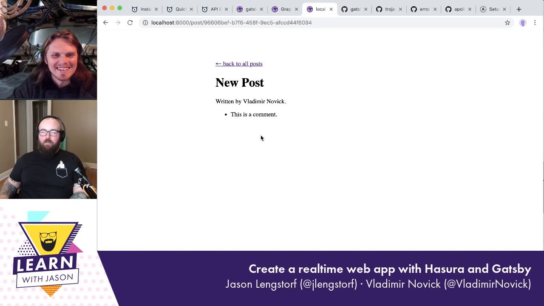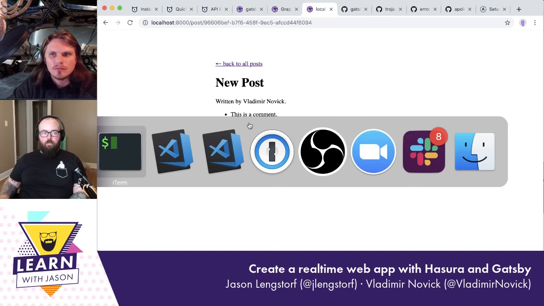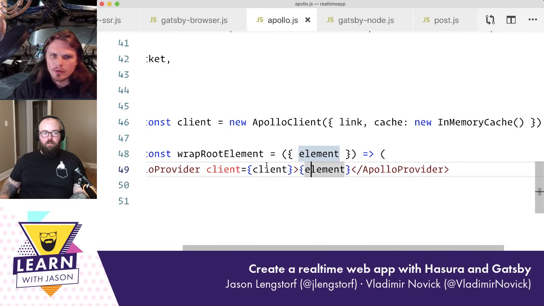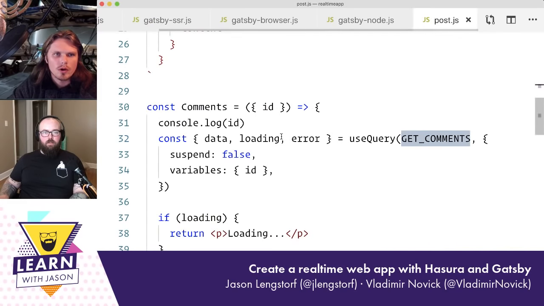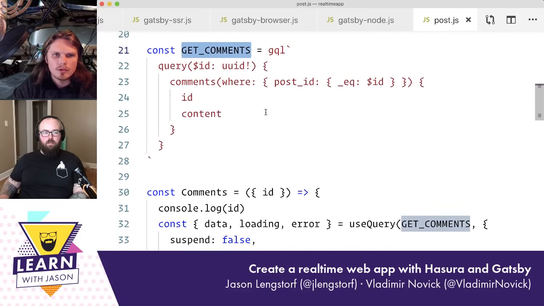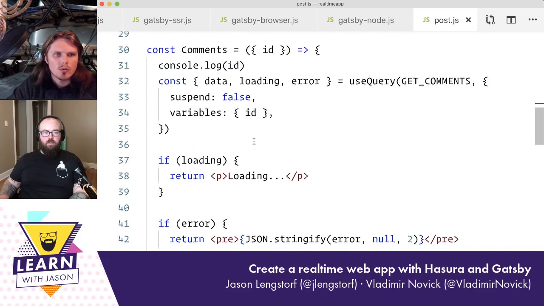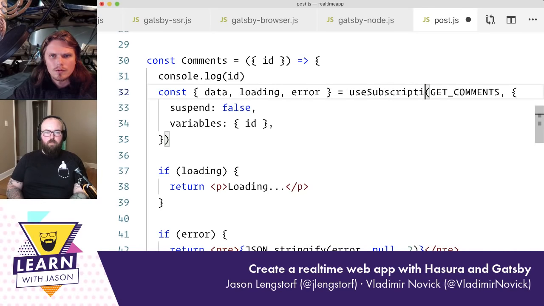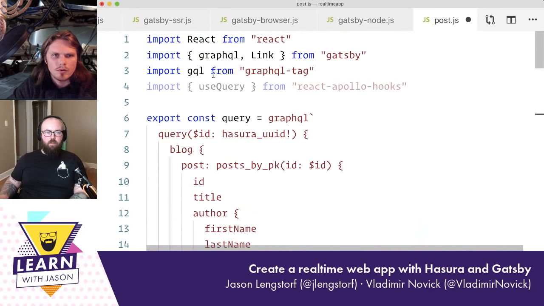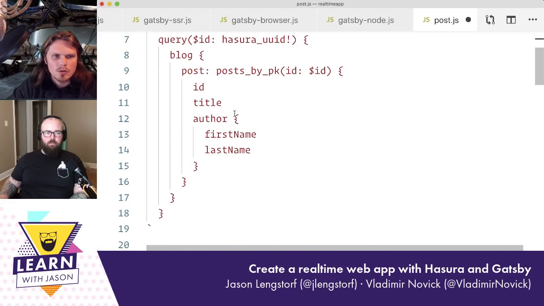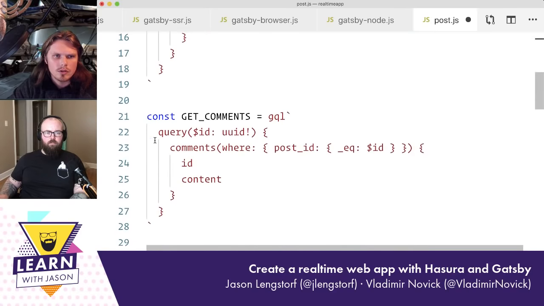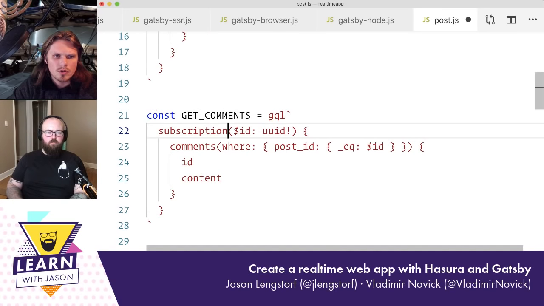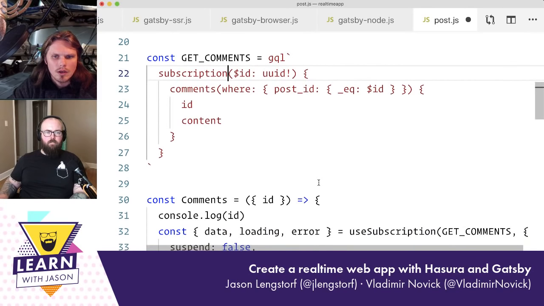Okay, perfect. So we've got this running. Now we need to do the subscription. Now this will be super simple. What we need to do is go to the component itself, the comment component. Change query to be subscription. Not here, change here to use subscription. I'm going to have to import that. Change subscription instead of query in the GraphQL tag, in GraphQL syntax. Okay, and I believe that's it.